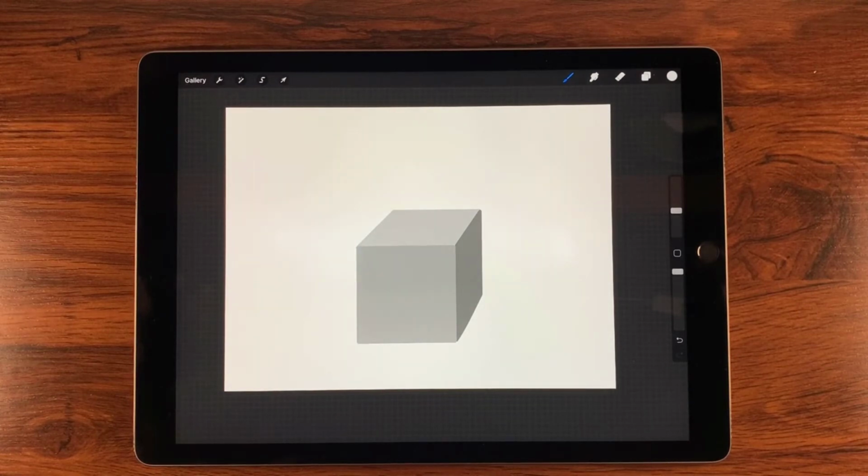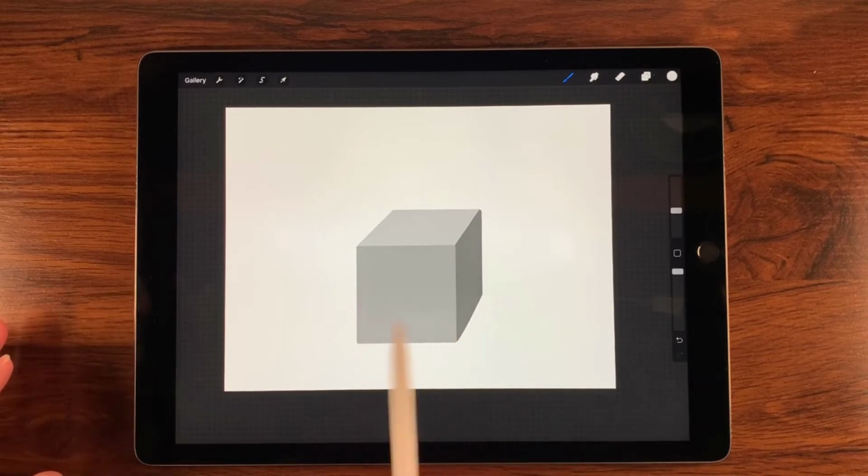And the shading is almost done for us because we started out this way, but we kind of want to make it a little bit darker and smooth it out over here.